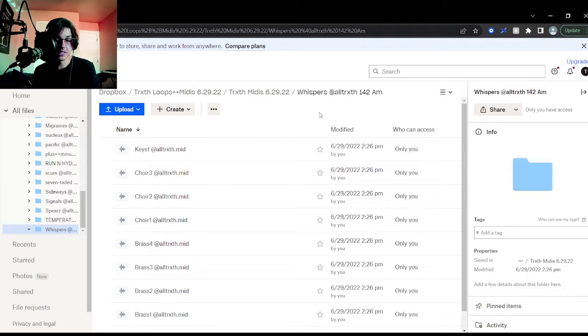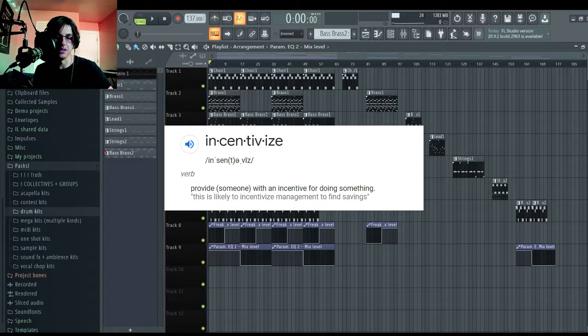And the more ways you can give people to use your stuff, the more things people will be able to make with it. So it just incentivizes people to use my stuff.